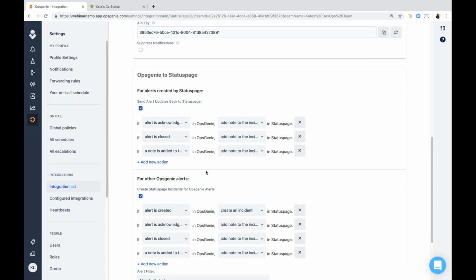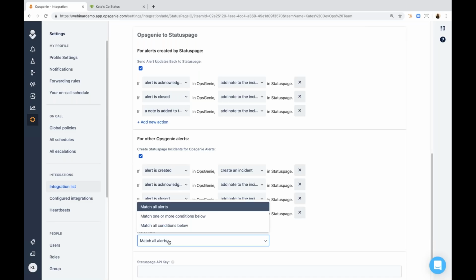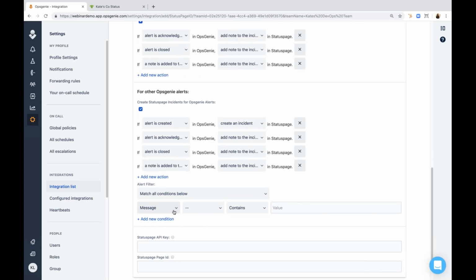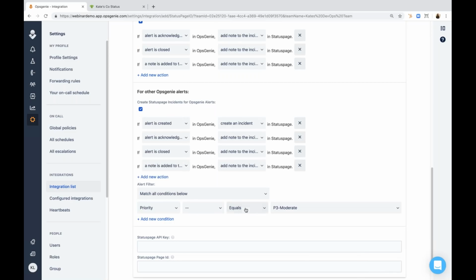One thing to note that I think is really key specifically about this integration is that you have the option here. So certainly for alerts that are created, you want to make sure that you're only communicating really high priority alerts to your status page. You don't want P4 or P5 informational alerts going to your status page, typically, especially if it's an external facing status page. So down here, you want to use this alert filter to match these conditions. So in my case, I want the priority to always equal P1 critical.